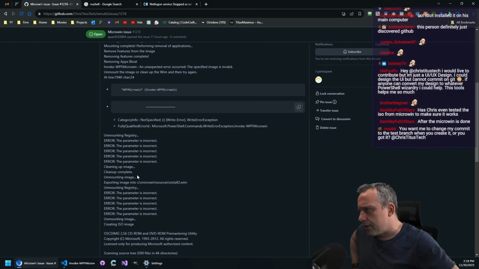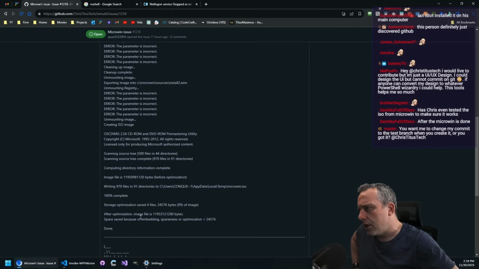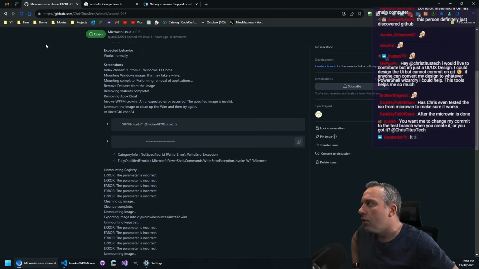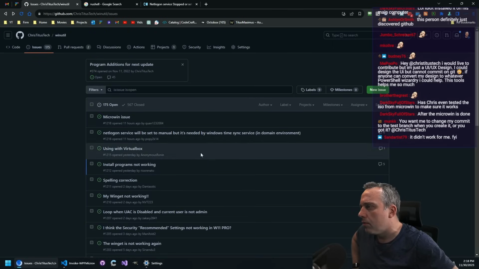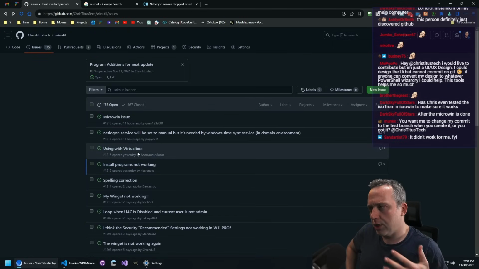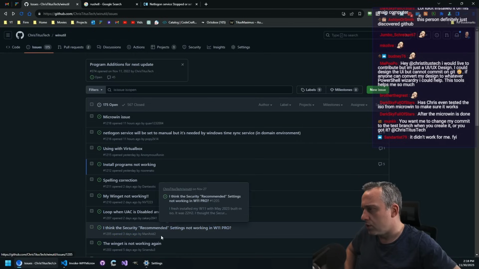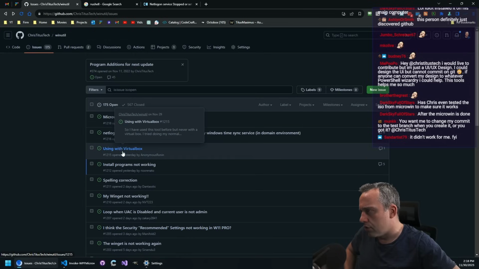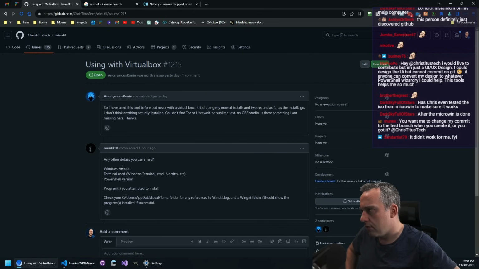Parameter is incorrect. Okay, let's just make that. We'll look into that issue. It could be something different, possibly a different version of Windows that has an issue. We'll take a peek. Using VirtualBox. Let's see what we have. This is probably the 23H2. I swear that 23H2 bug is going to be the death of me.